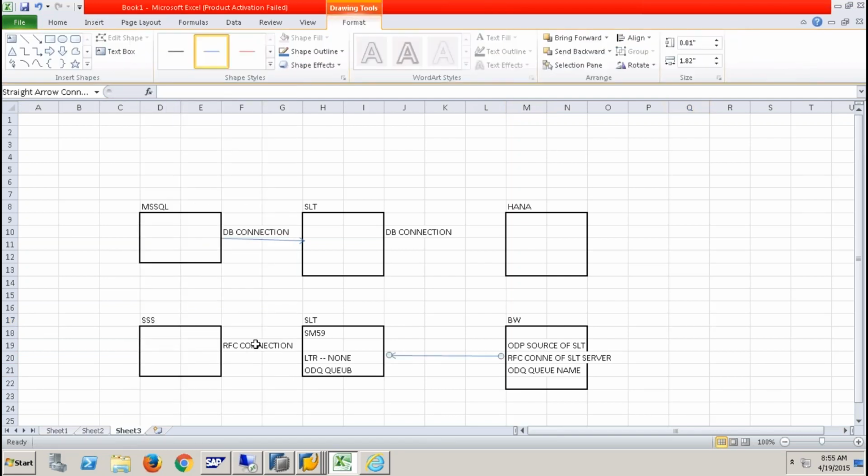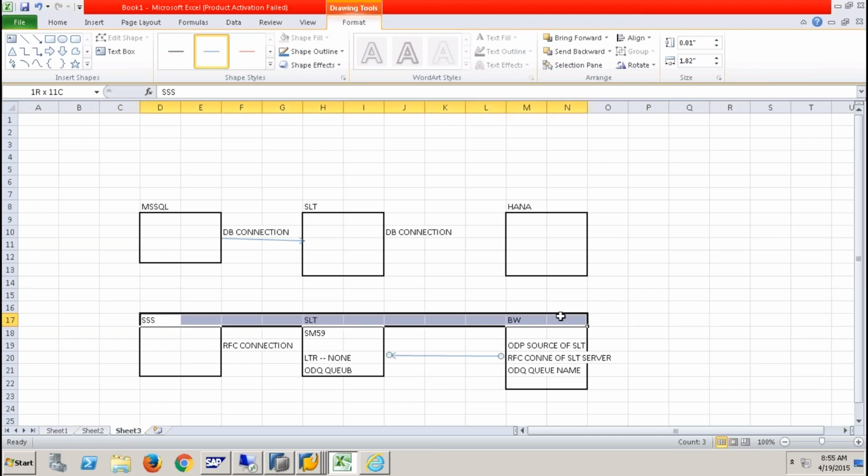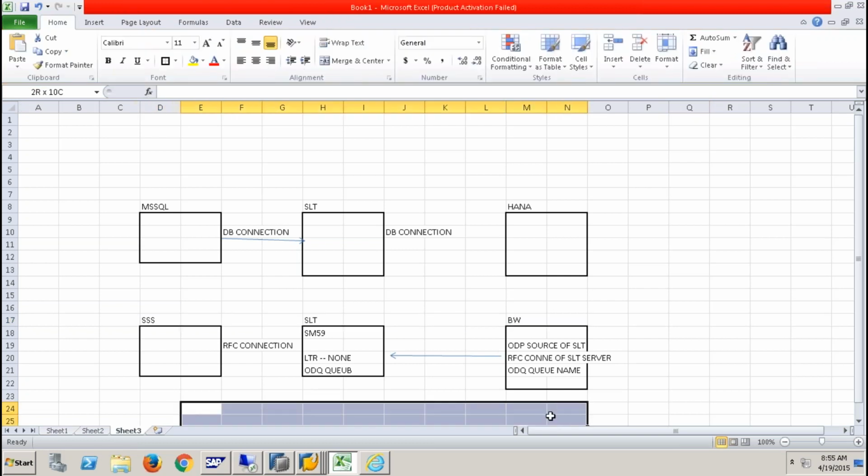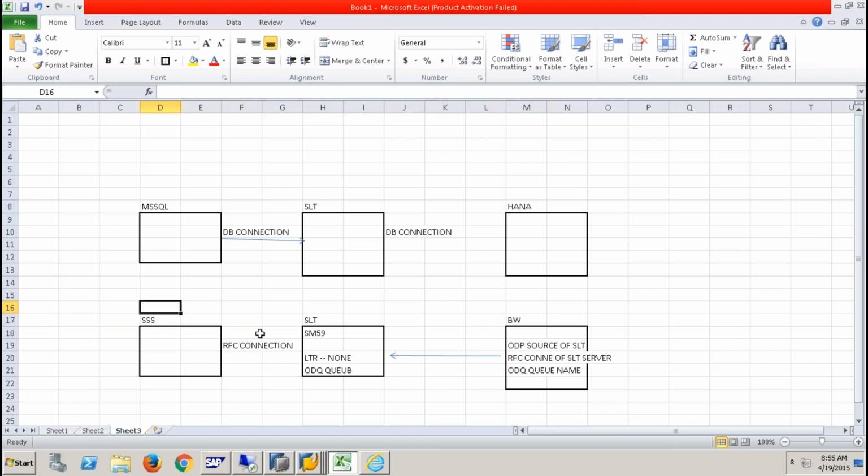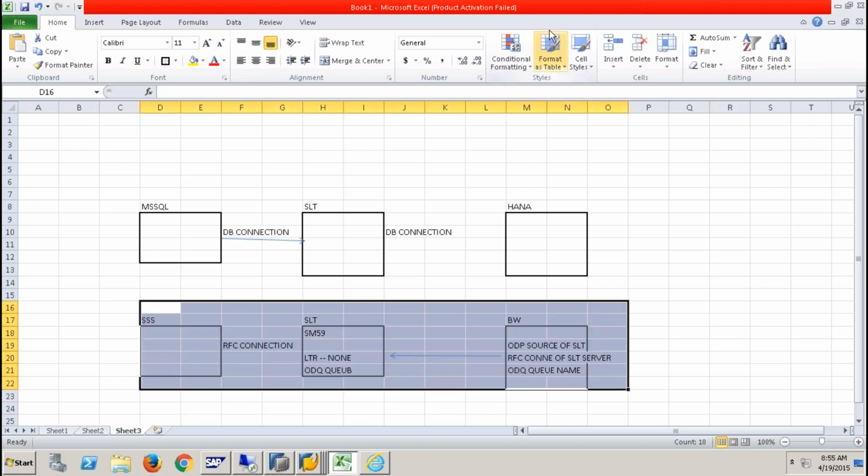In the example I showed, all these three were my same system. Only one system I used as source, target, and SLT. Otherwise, this is how it has to be done. Okay, so this is what maximum I can teach on SLT and demonstrate.